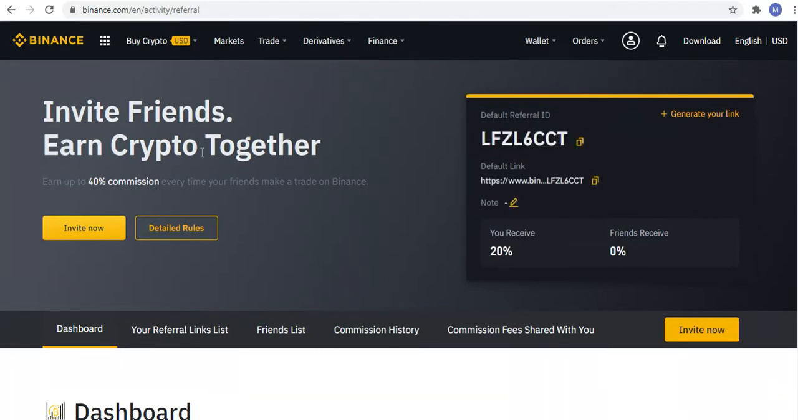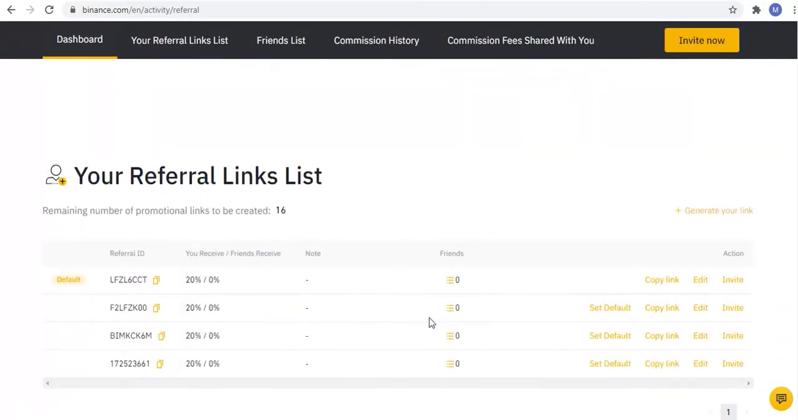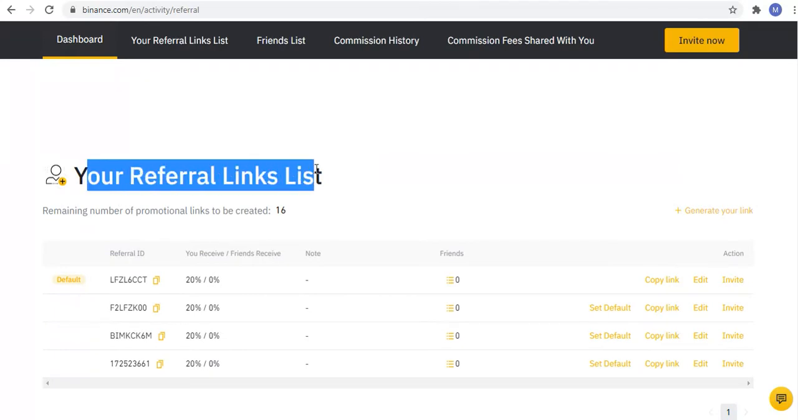You can read everything here about commission. Binance pays up to 40% commission to the person who invites other friends to join Binance Exchange by creating their own accounts. Okay, here you can see your referral link list.